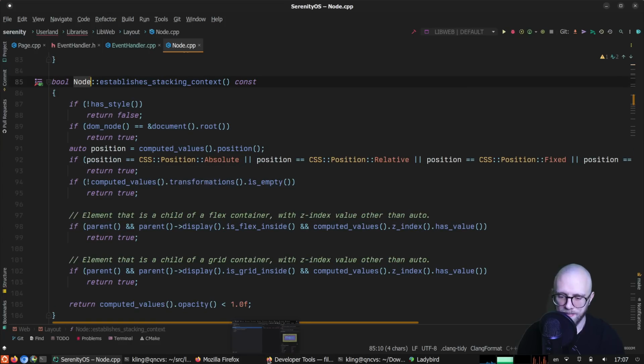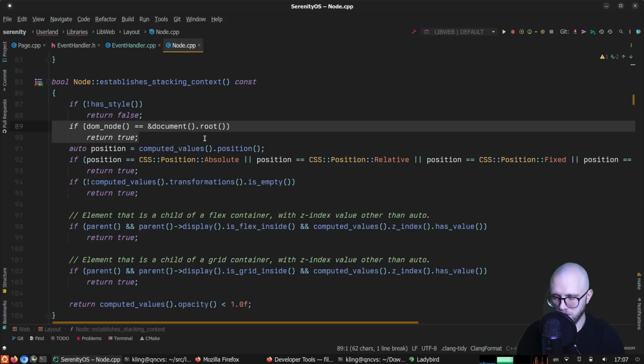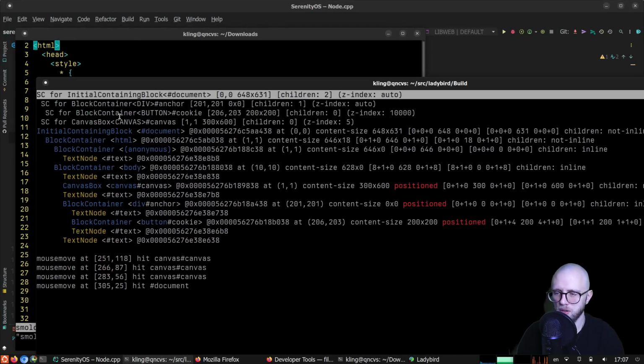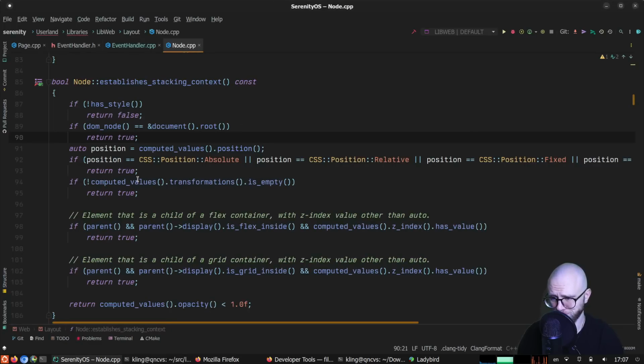So, let's see. Here are the rules that we implement for that. If the node doesn't have its own style, this essentially means that it's just dumb text. It's not an element, but like a DOM text. And DOM text doesn't have style, and it can never create a stacking context, so that's always false. For the document root node, we always make a stacking context. So I think that's the initial containing block stacking context will always happen because of this rule.